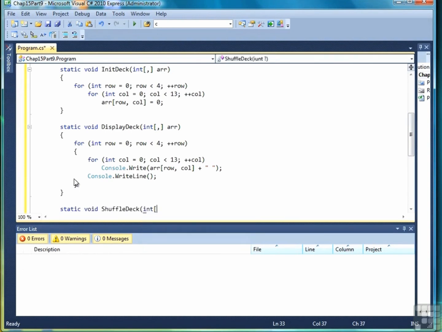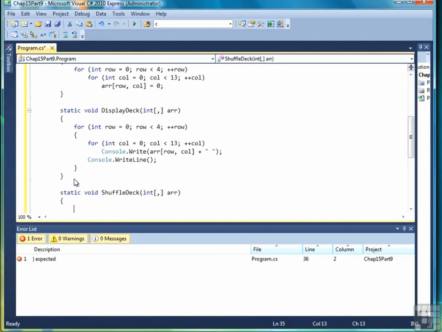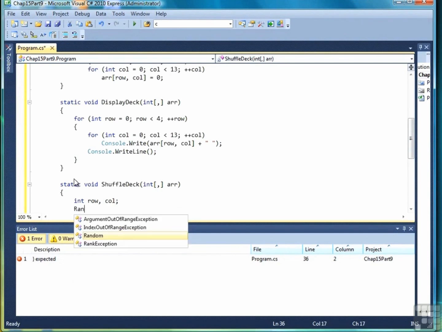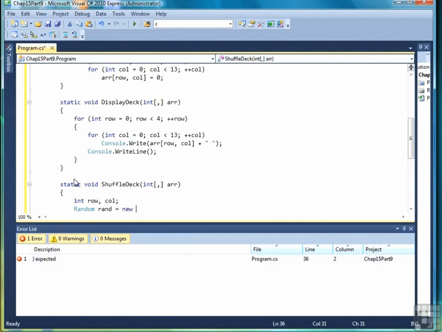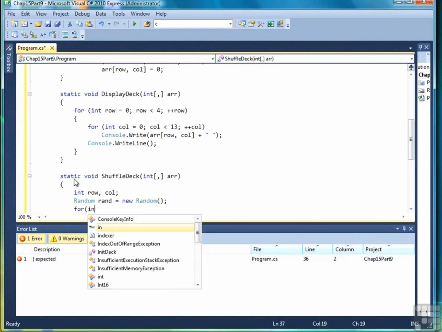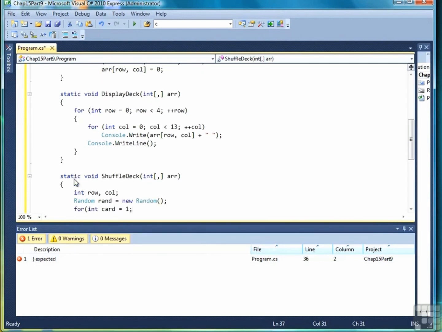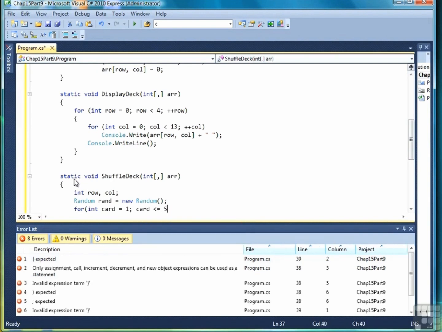It also will take a two-dimensional array as its argument or parameter. So we're going to start off with 2 variables for a row and column. Then we're going to create a random number generator. Then we begin a loop. This loop is going to represent each card in the deck. So we're going to go from 0 to 51 to represent the 52 cards.